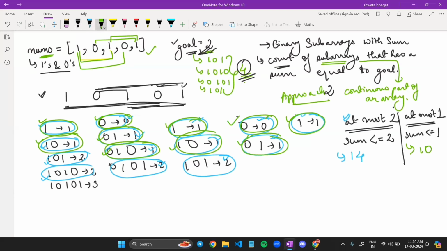So what is the count? It's 10. Now let's subtract the total number of subarrays that has a sum of at most 2 and the number of subarrays that has a sum of at most 1. So what we'll get? We'll get 14 minus 10, which is 4. And 4 is our answer, correct? So how are we getting the correct answer?